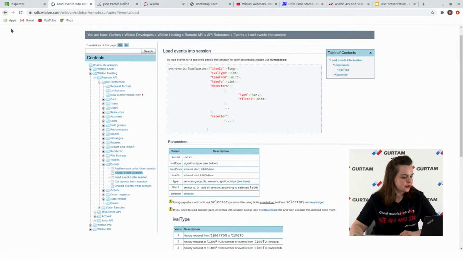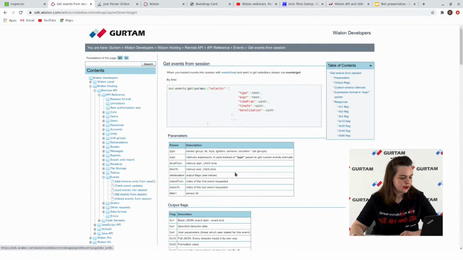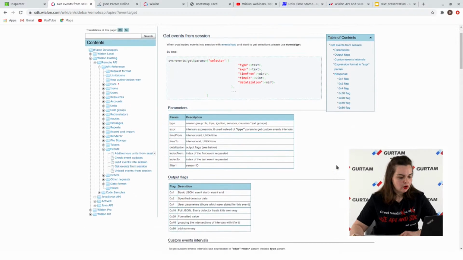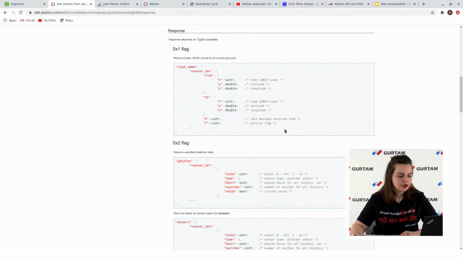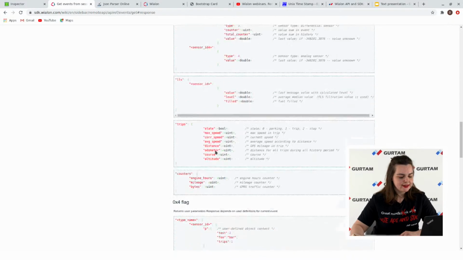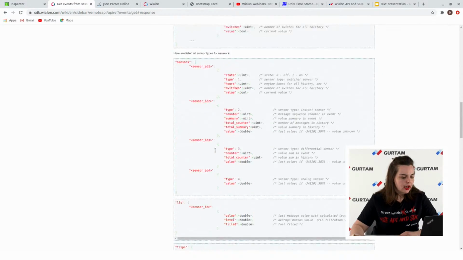Let's look into the documentation, get events. Here you can find the description of the format for this request. Also here is useful information about the parameter digitalization value, which you can use or combine, as I do.